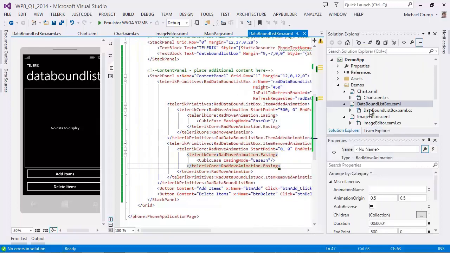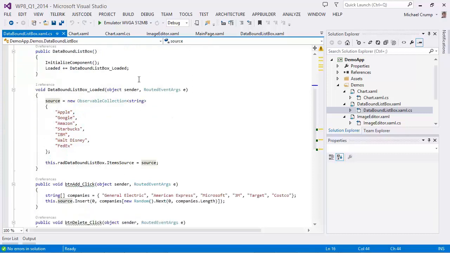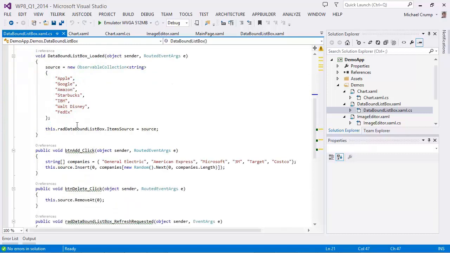If we take a look at our code behind file, then we can see that we're first creating an instance of a new observable collection and just giving it the name of source. We're adding a loaded event handler, and then we're populating it with some data, and this is just some companies. Finally, we set the RadDataBoundListBox.ItemSource to the source that we defined here.